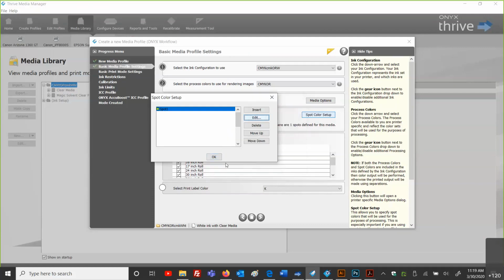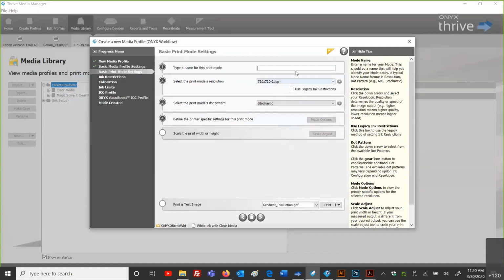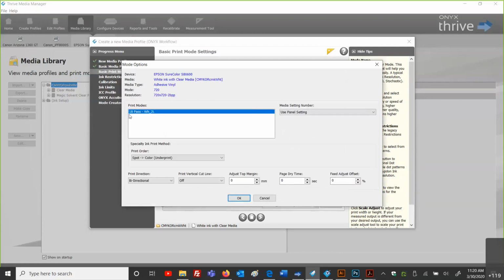Okay, so that's my information, one spot color, W, and one spot color. Now I'm going to go next. I would put in the information that I want to create for this profile. And again, every printer manufacturer has different resolution options, different dot shape choices. I'm going to go to my mode. In this case, using that particular setup is giving me an 18 pass. And here is where we control the specialty ink print method, the print order.